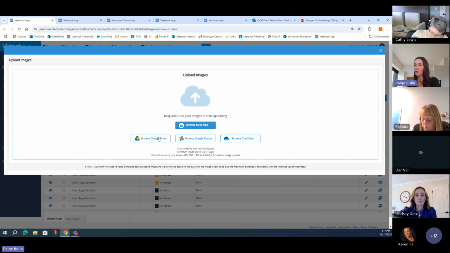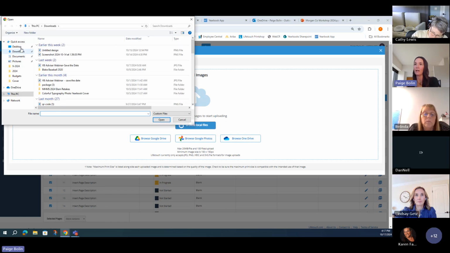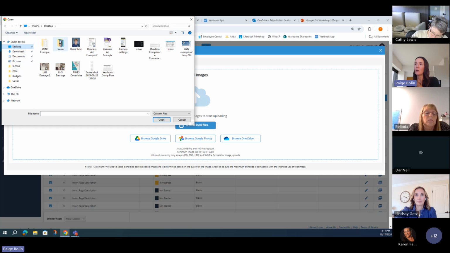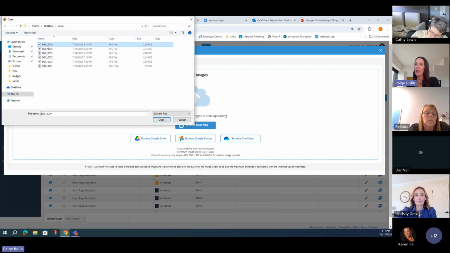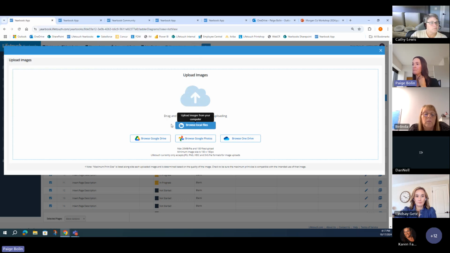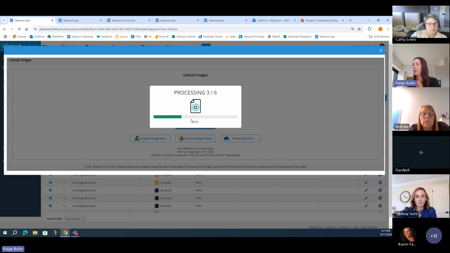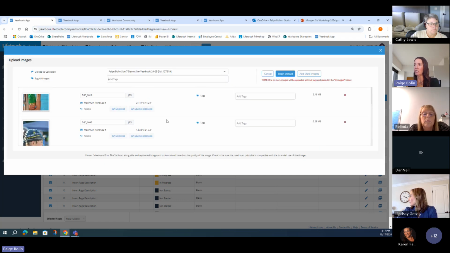So you can browse your Google Drive, you can browse Google Photos, or browse OneDrive. I have some saved on my computer, so I'm going to browse my local files. I'm going to go to my swim folder and select all of these. I'm hitting my shift key and selecting all of them, or I can drag and grab all of them. Open these up, and it's going to process these, and then we're going to want to tag them for organization. Right now it says over here on the right, note, one or more images will be uploaded without tags and placed in the untagged folder.